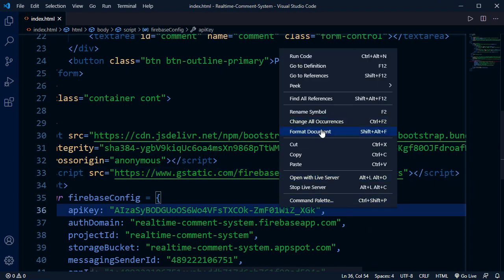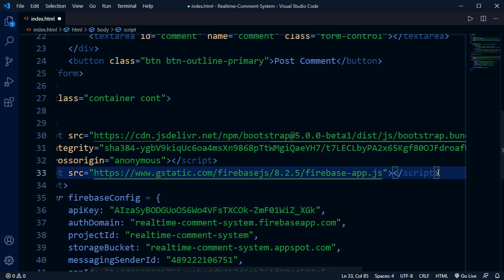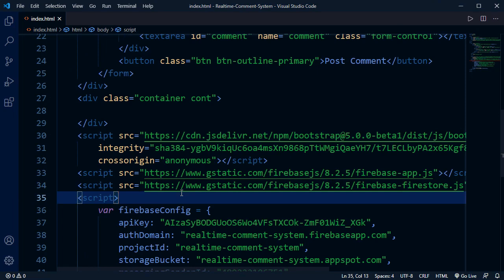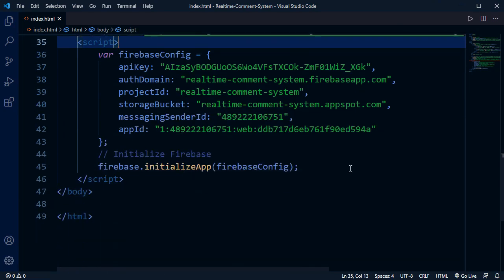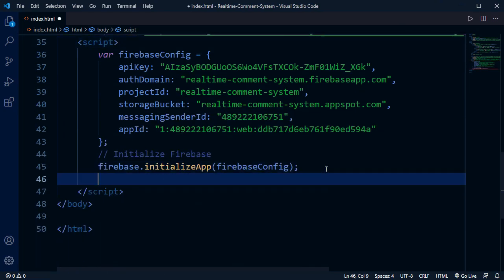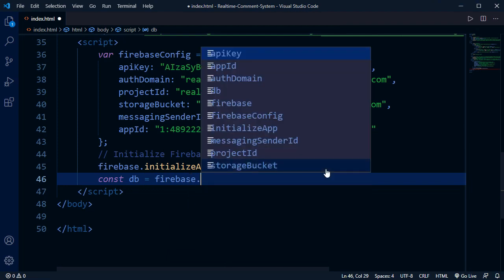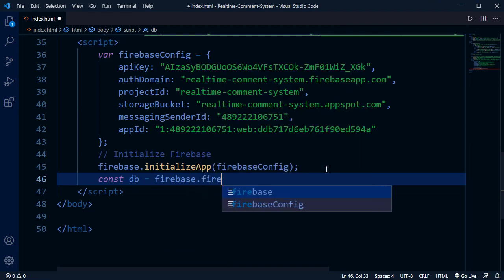I will say format the document again, and here I will press Ctrl+D to replicate this line, or you can manually copy paste it, and here I will say firestore.js. After saying this, it's over. All your files are imported. And in here we have to say const db equal to firebase dot firestore.